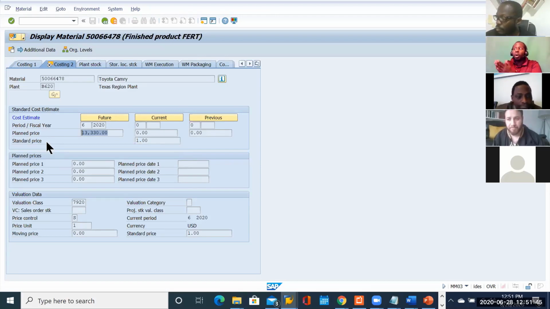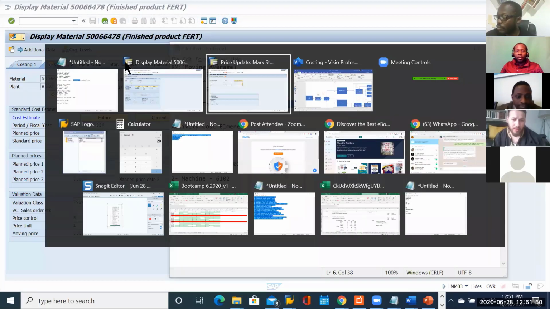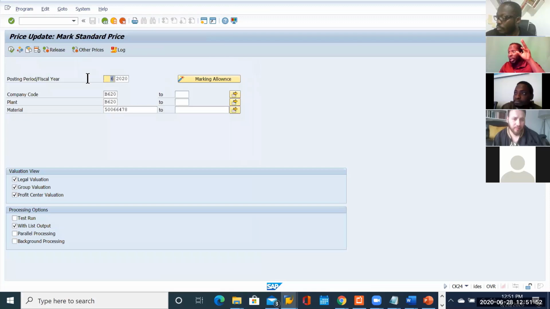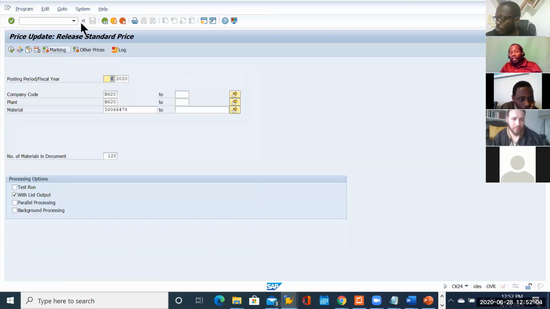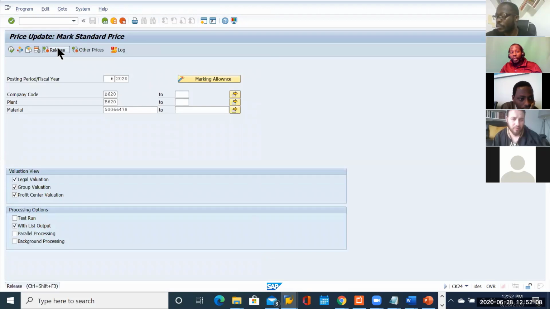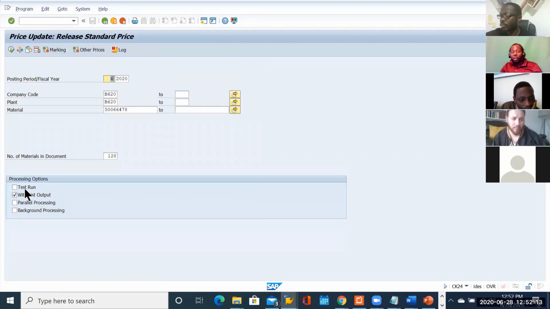Our end goal is to see the standard price updated. So I'm going to go back right here, and I'm going to go now to the release. This screen, CK24, does have the mark and release. If you read the screen title, it's mark. If you click this release button, it's going to take you to the release. Read the screen title: mark, release. So I'm in the release now, and I'm going to do it in test mode again, and I'm going to execute.